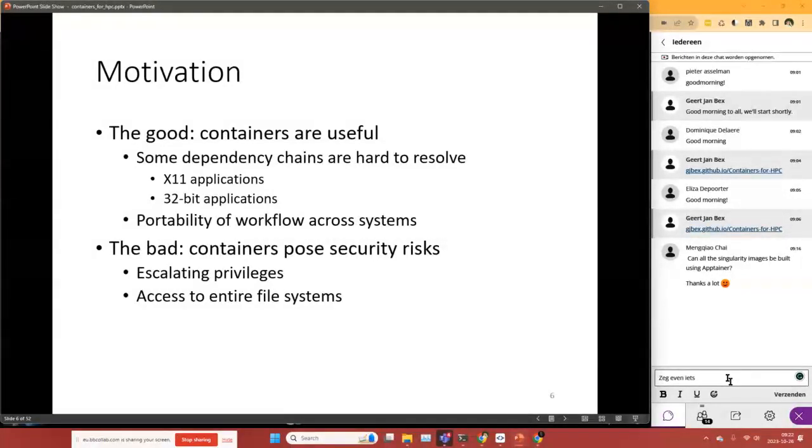Also, they can potentially have access to the entire file system, which is really not something you want on a multi-tenant system such as an HPC cluster. So that is why at the time Singularity, now Apptainer, has been developed.